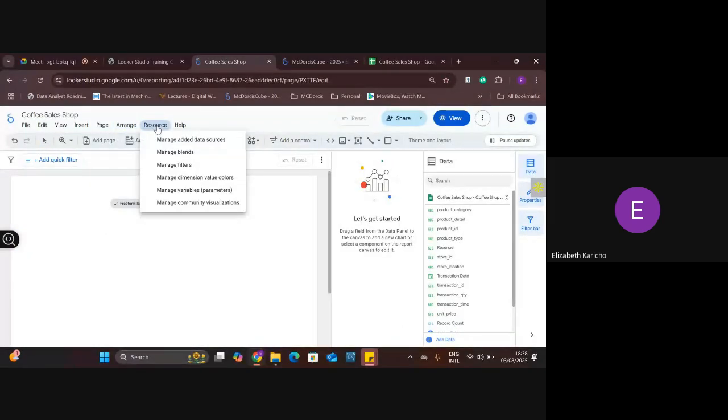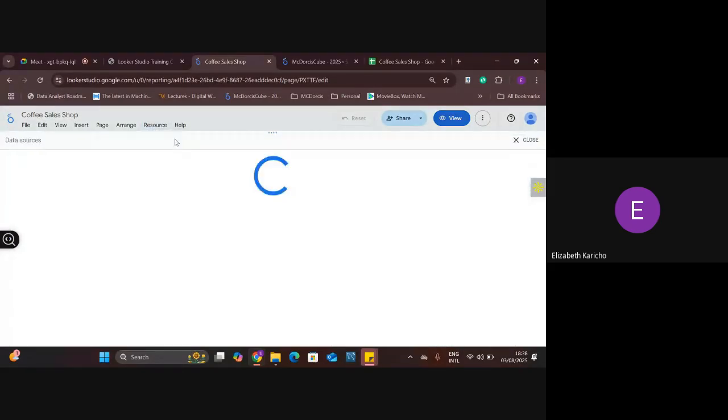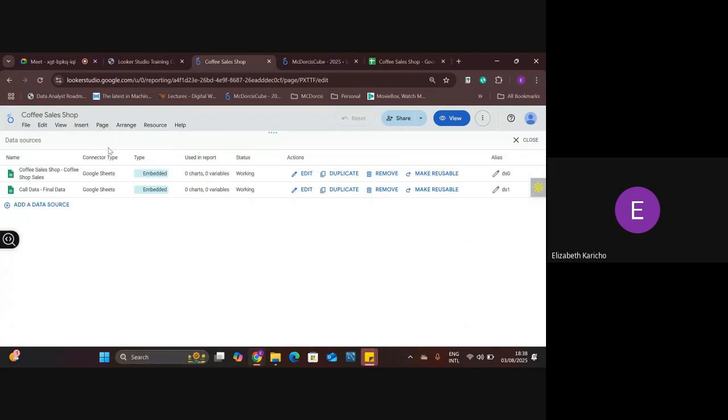And then for resource, this is where we can also add data through this particular feature. You can add data through manage added data source, or you can add data through this particular button over here. So this one gives you an option also to edit your current data source. As you can see, currently we have two data sources in this report. This one came from the chart that I pasted.